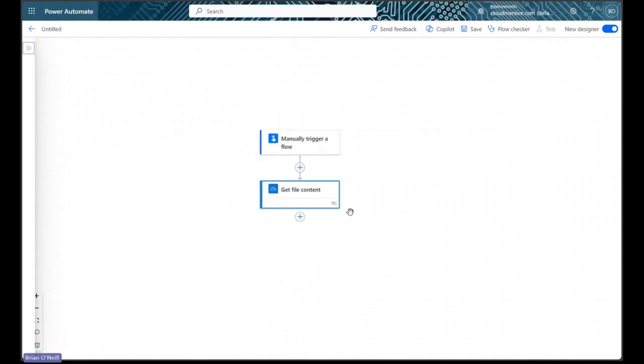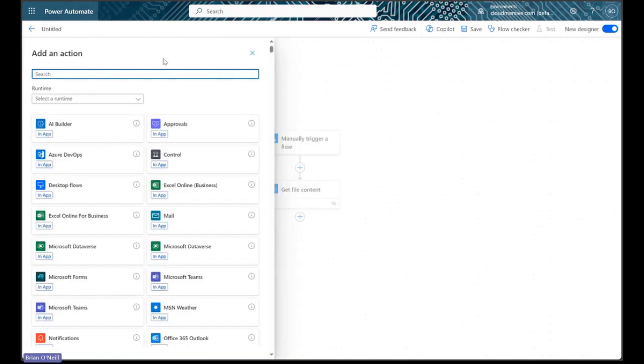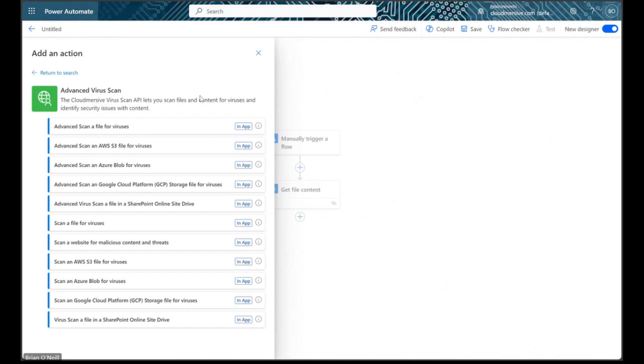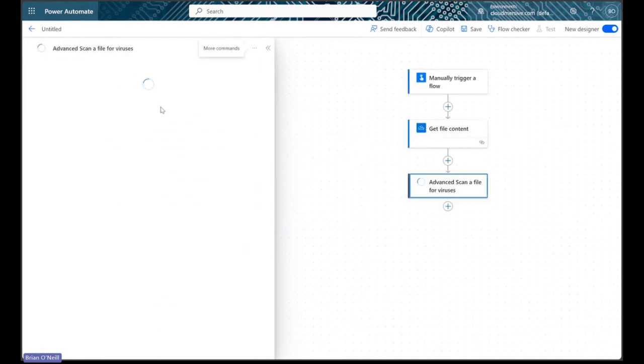Next, I'm going to open up a new action, and then I'm going to click on the Runtime dropdown and filter by Custom Connectors. I have a few custom options here, mainly added for demonstrations like this, and for now I'm going to select the Advanced Virus Scan option. Just to reiterate, you can easily set this up for yourself using the OpenAPI URL specification available on the Cloudmersive website. From the Custom Connector Actions list, I'm selecting the Advanced Scan a File for Viruses action right at the top.